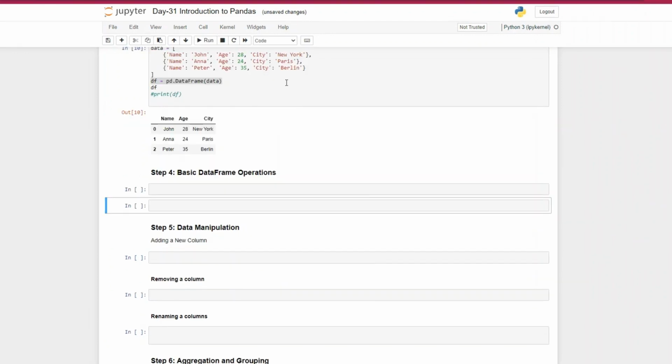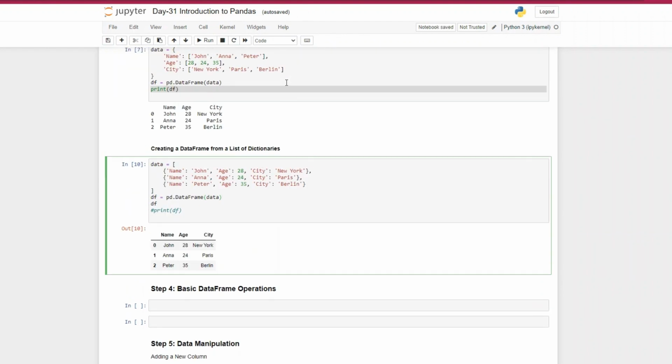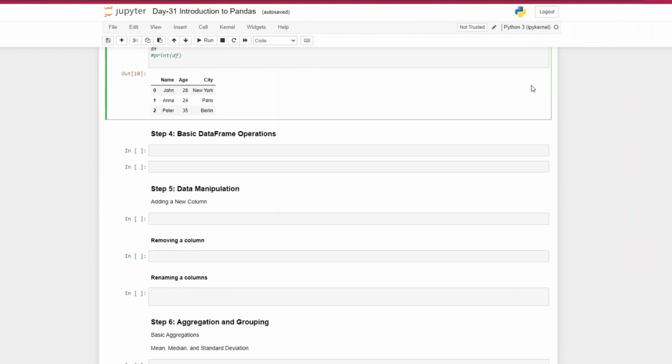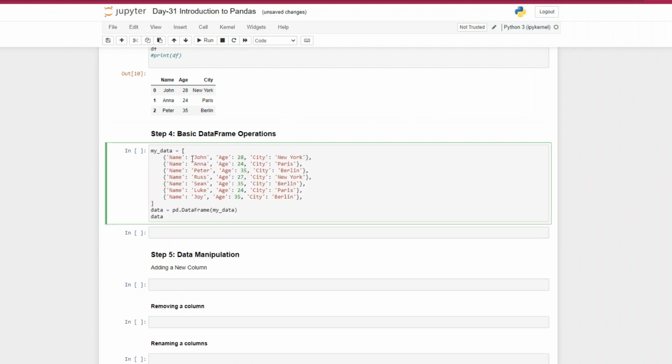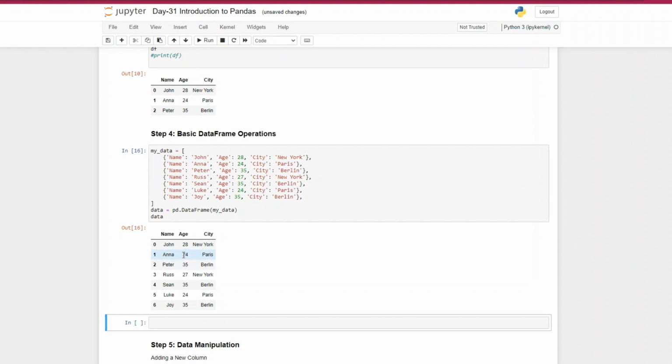So now that we have created our data frames and our series, you might be wondering what kind of operations you can perform with a data frame. Do you want to be able to display the last 5 rows, the first 5 rows? Do you want to know the number of rows and columns that you have? You want to print out the column names and so on. So now let's use this data. This is a longer list of dictionaries. We have 7 dictionaries, and then we'll convert it to a data frame. And this is what we have.